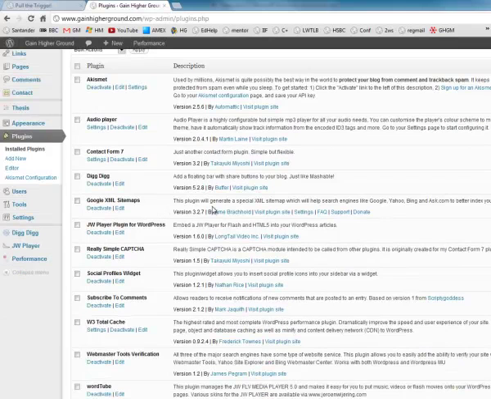Google XML sitemaps, this will help Google visit your site and show it round, so I recommend that you install that. As you may know, getting traffic from Google is quite a long-term game these days, so I wouldn't worry too much, but it does help a little bit, so Google XML sitemaps is worth having.